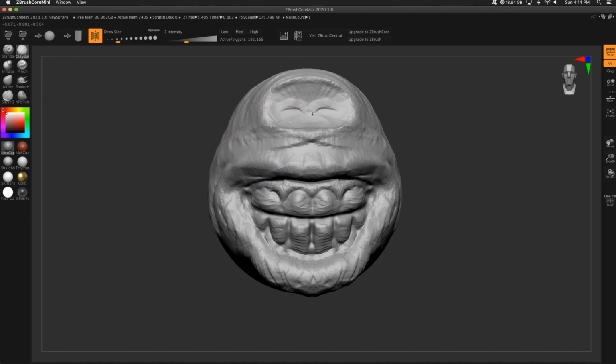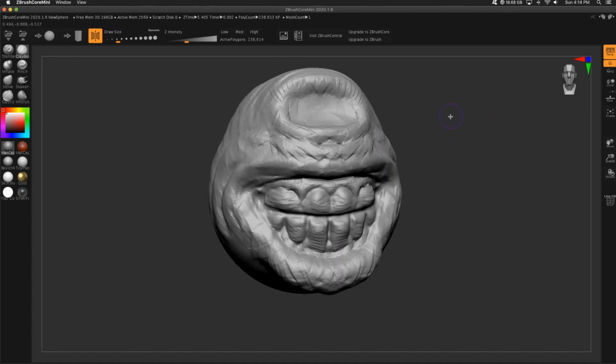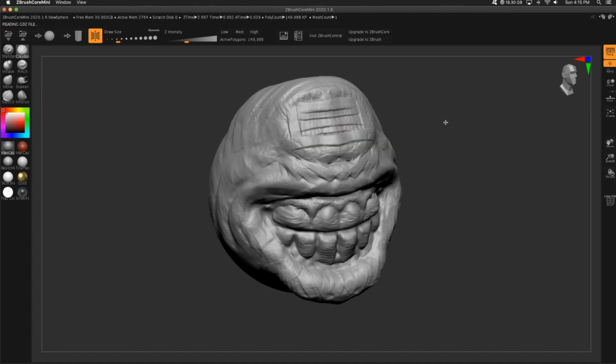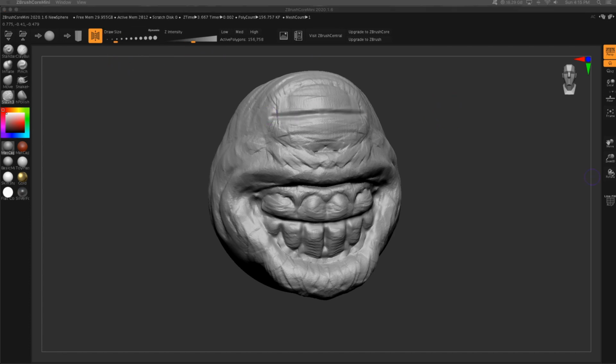What I like to do is take a little break, get rid of everything, open up a sphere, and just start sculpting, just having fun. This does two things for me. It reminds me why I love sculpting, right?